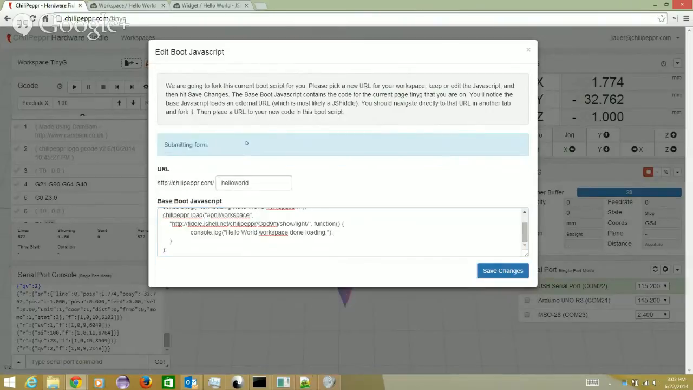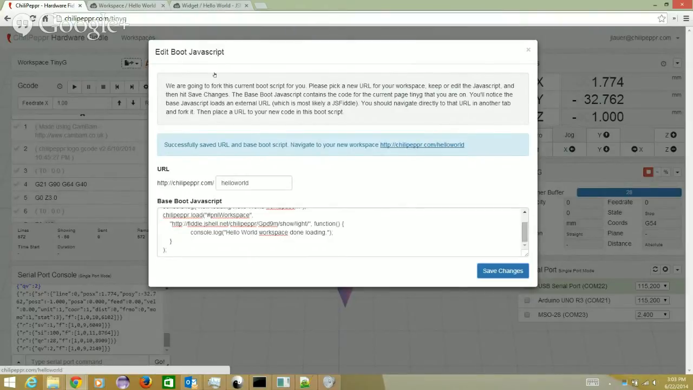So I'm going to save changes. It says successfully saved, navigate to your new workspace. So this is the moment of truth. When I click this, and I hope to God it works, it should pull up our brand new workspace. Let's try it. Hello world.